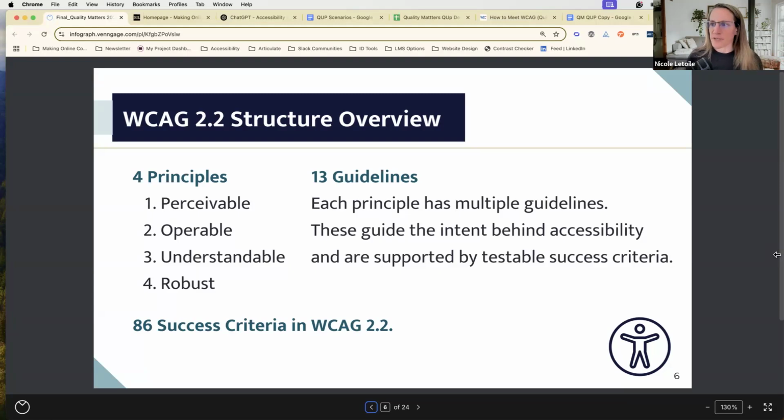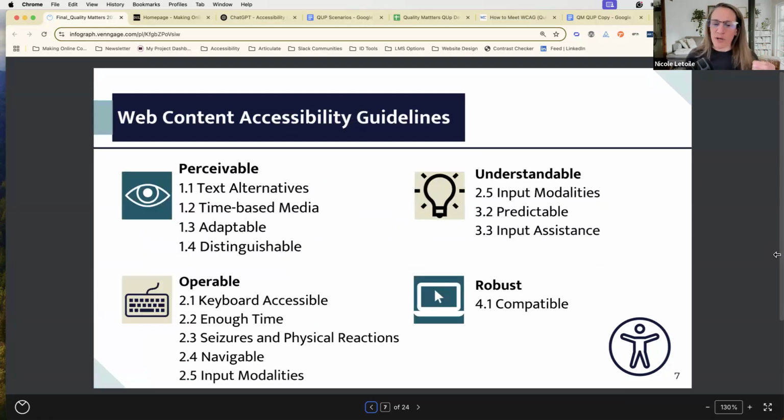Of that, there are 13 guidelines that go within the 4 principles. And then there are 86 success criteria, which is why a lot of folks feel that it gets overwhelming, that it's a lot of information, because there's a lot of success criteria. But what we're looking at is the big picture of four principles: perceivable, operable, understandable. And within each one of those, there are the 13 guidelines on my screen. So I have perceivable, understandable, operable, and robust showing. And then I have the 4 that go with perceivable, the 3 that go with understandable, 5 for operable, and 1 for robust.